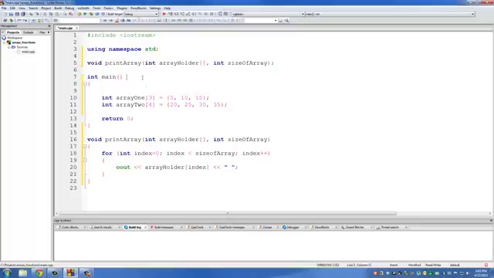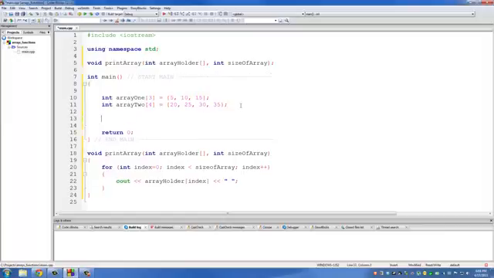Okay? So let's clarify this. Start main. Let's do an end main. So this is clear to us. Okay. Lines right here. Perfect. So what I'm going to do is I'm going to do a function call. When you're calling a function from the main function, it's called a function call. I'm going to call the print array function.